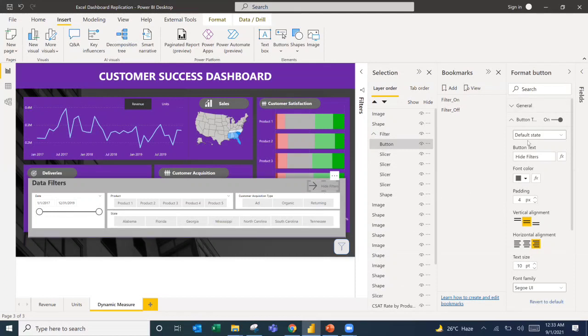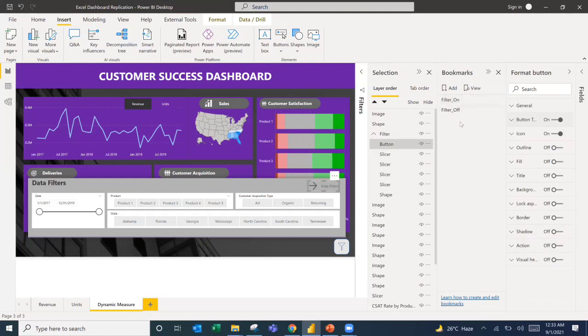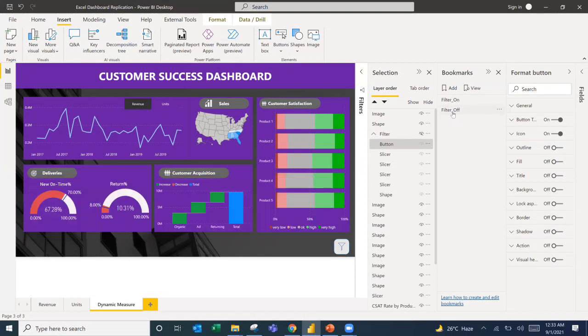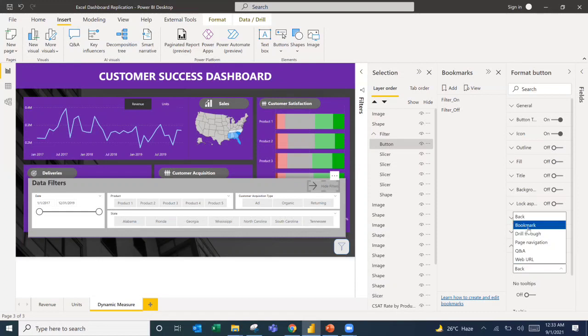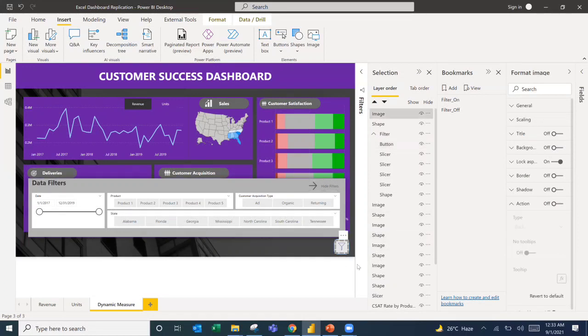Now we will assign the action for those bookmarks that we have. But first, let's try it out first. Filter off, filter on. So we'll assign the bookmark for filter off on the side filters. Then select bookmark and choose filter off. Then for this one, you can add bookmark again and select filter on. So now let's test it out.